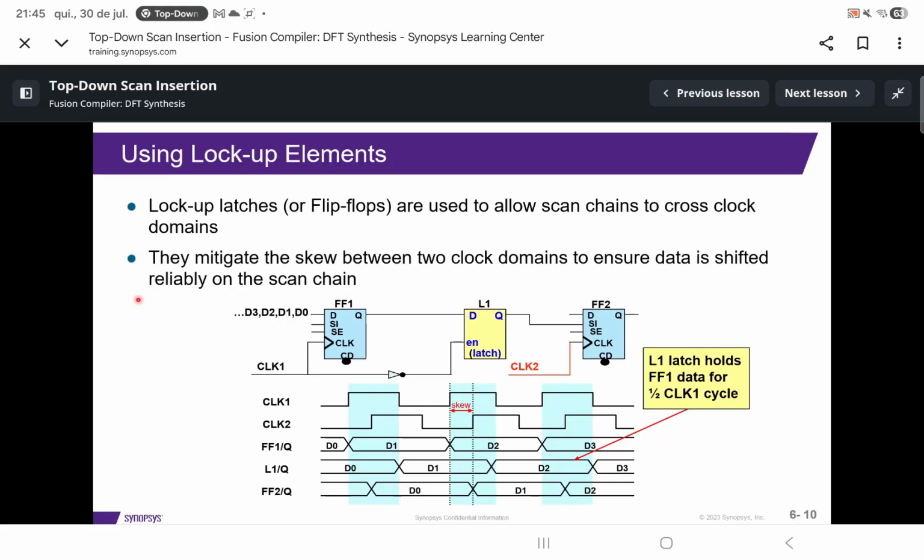Lockup elements, whether they are latches or flip-flops, are used to allow scan chains to cross clock domains. What they do is mitigate the skew between the two clock domains to ensure that the data is shifted reliably on the scan chain. Typically, the clock driving the lockup element is the inverse of the clock that is driving the previous flip-flop, such that the latch will hold the data from the previous flip-flop for an additional half cycle.